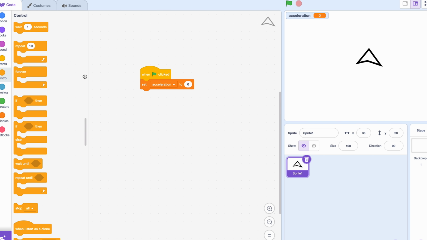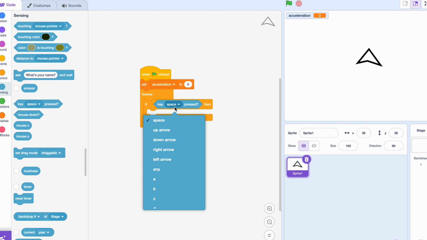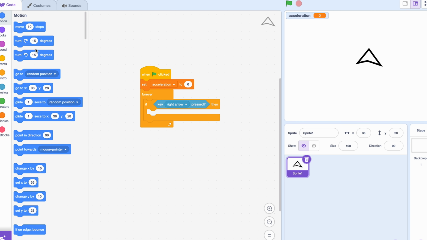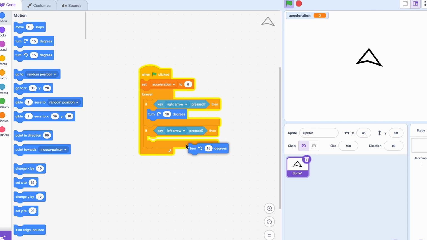And so we can just add in a forever loop and an if, and then we'll sense if our right arrow key is pressed, we can simply just turn right 10 degrees. We can do the same thing with our left arrow key, except we are turning left 10 degrees.